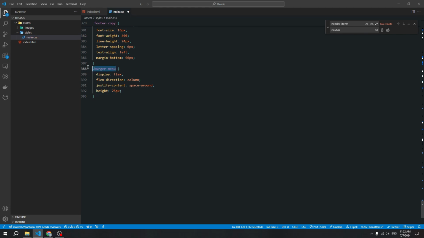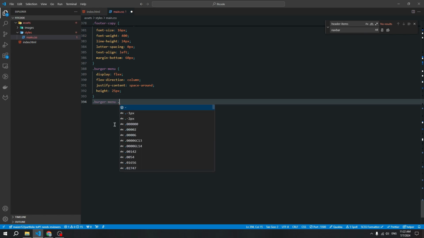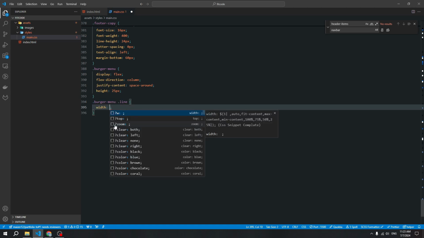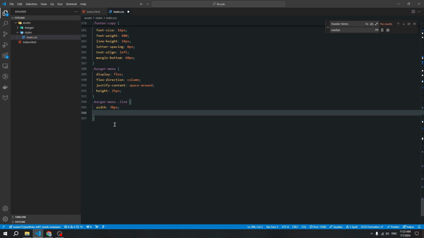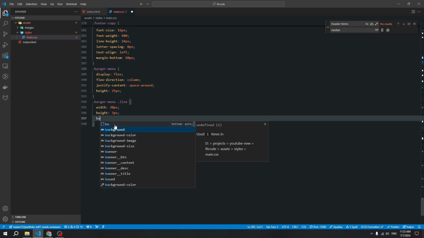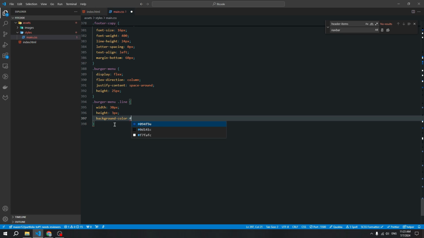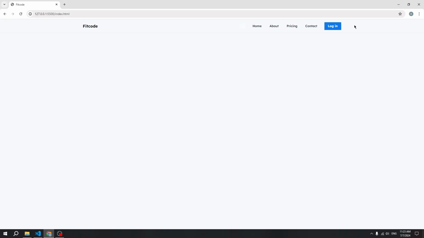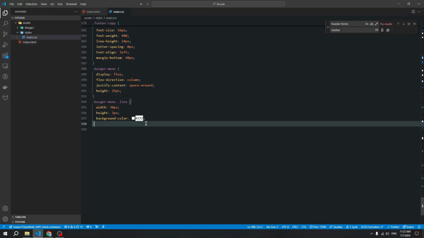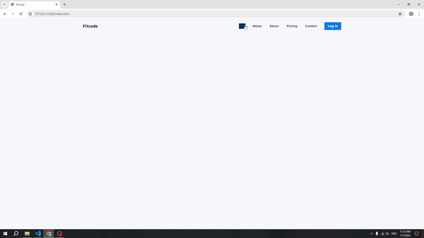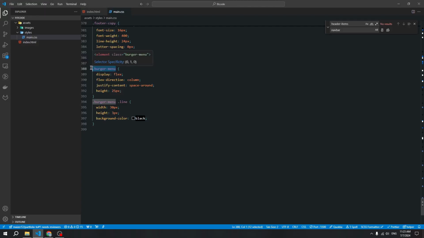Okay, and now let's create style for our line. Copy this class and create line. First add width and height. Okay, and also add background color light. Okay, let's look at the window. Now here's our menu, but I think we need to use black. Okay, here's our menu.